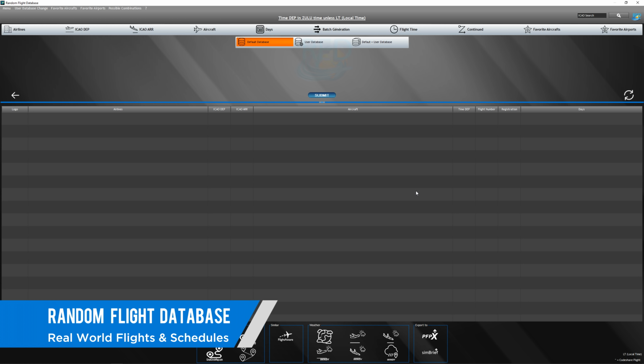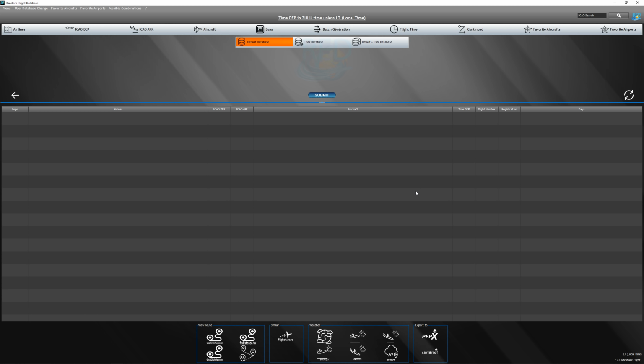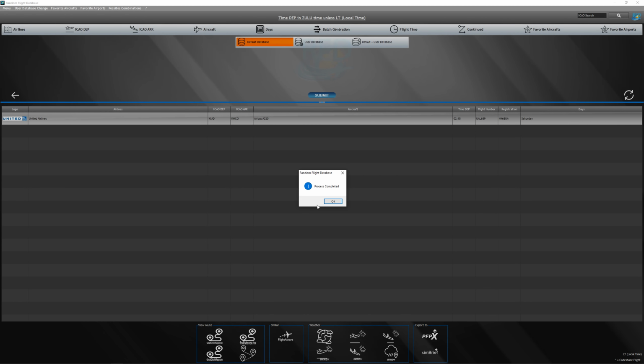Today we are going to be taking a look at a brilliant application called Random Flight Database. This application essentially generates random flights based on real-world flight routes and schedules. In the most basic form of usage, once you start the application, you can simply click on the Submit button here, and it will generate a random flight for you.